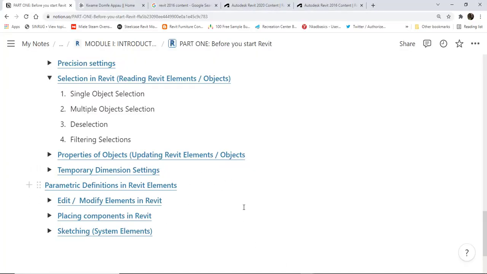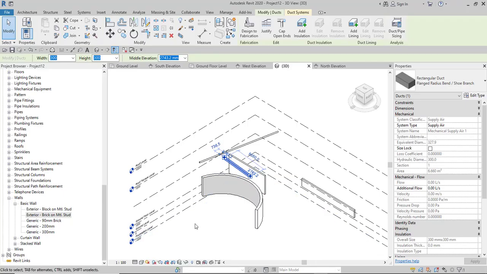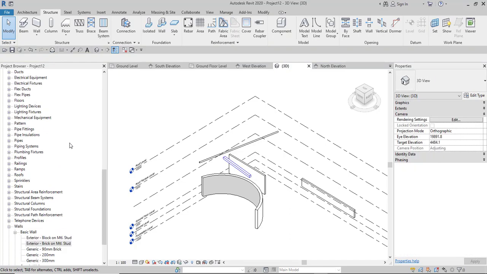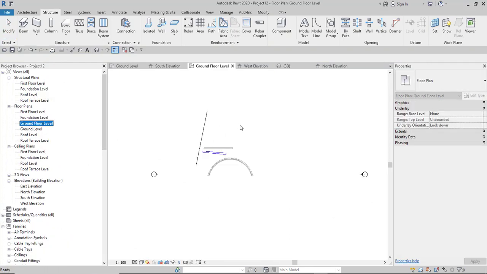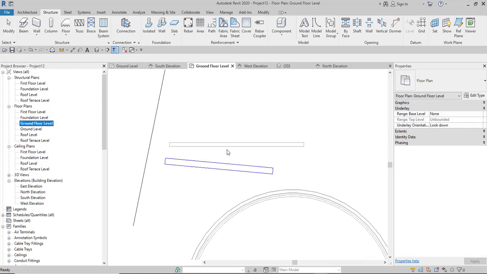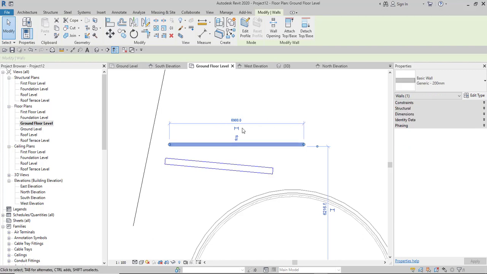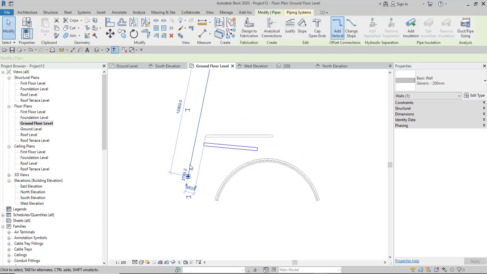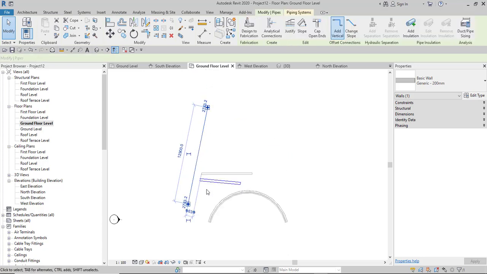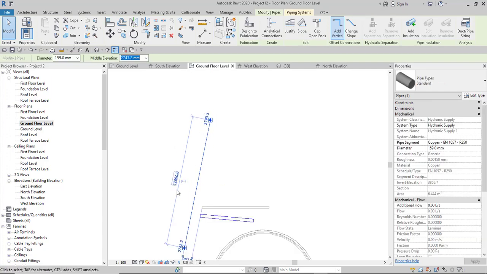Temporary dimensions. Whenever you select an object, let me go to one of the floor plans. Let's say ground floor level, and you select a wall. Revit gives you the temporary dimensions for this wall and how it is related to other objects in the project. If you select this one too, it will also give you temporary dimensions and how it is related to other objects. And you can click on any of these temporary dimensions to alter it.